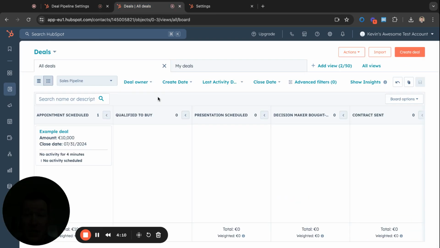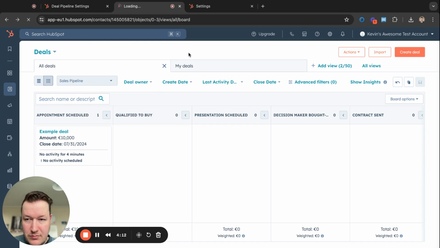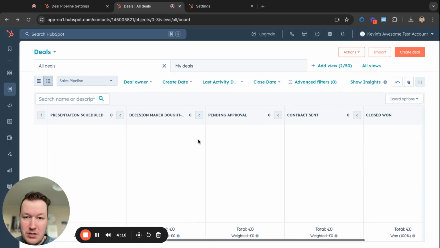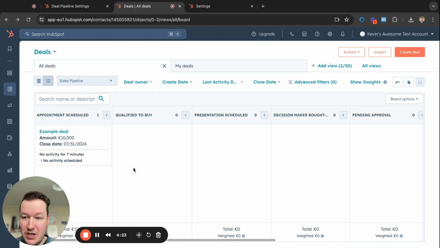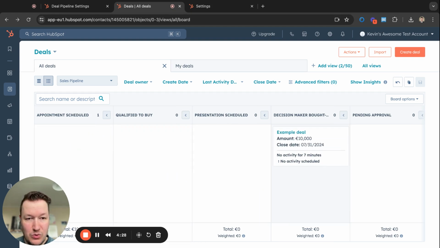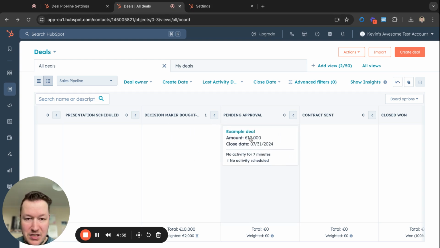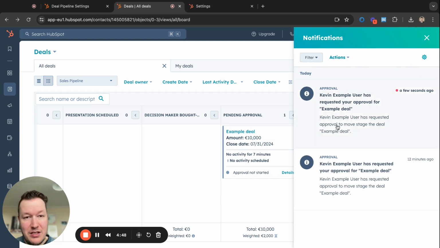And if you now go to your pipeline and we reload the page, you'll see we now have this pending approval stage added. And I have created a deal. And if I simply move it to the pending approval stage, boom, you can already see you get this little gray border. And since I am the one that needs to approve the deal, I'm logged in as that user, I already get a notification that that deal needs to be approved, right?